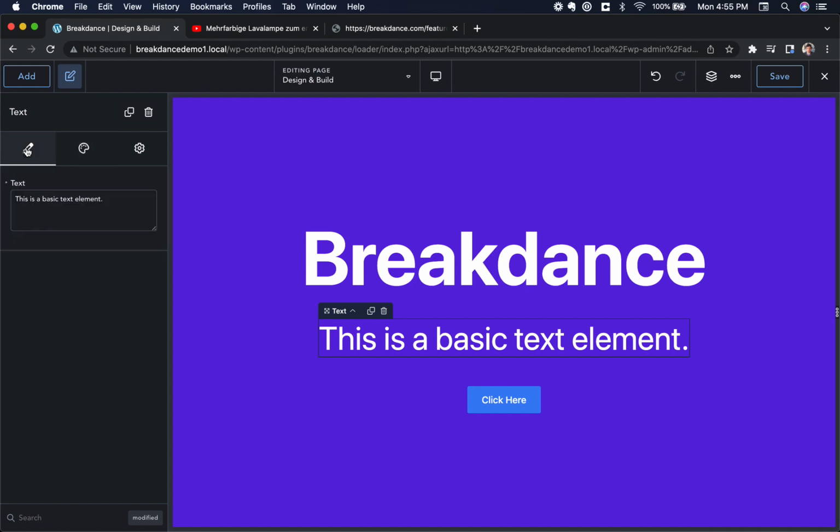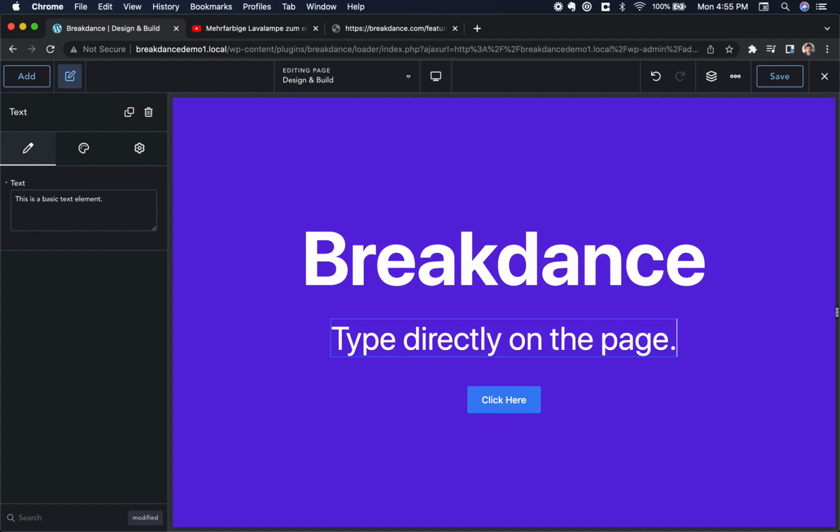And then to edit the content of the element, you can either type it in the left Properties panel right here, or you can just double-click and type directly on the page. So that's pretty easy to do.